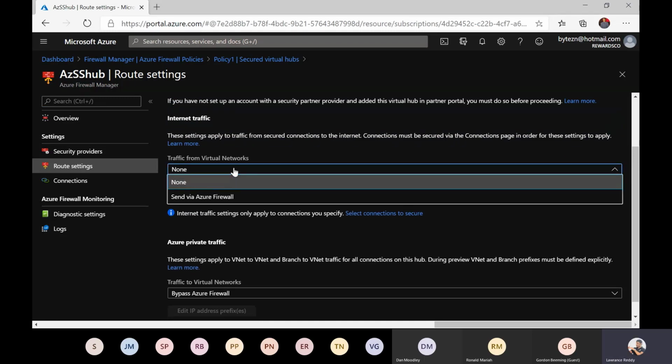So what you can do is say traffic coming in from virtual networks must always go through the secure hub firewall, right? Once it goes to the secure hub firewall, unless you have a rule in there to say allow it, traffic will be blocked. So you need to have one of those rules that I mentioned.